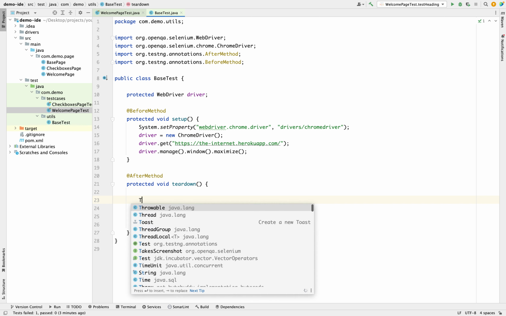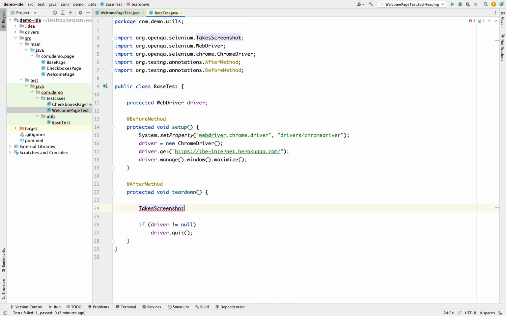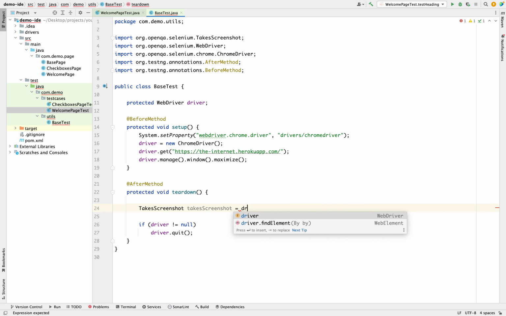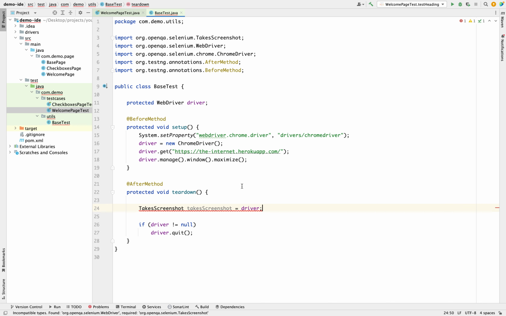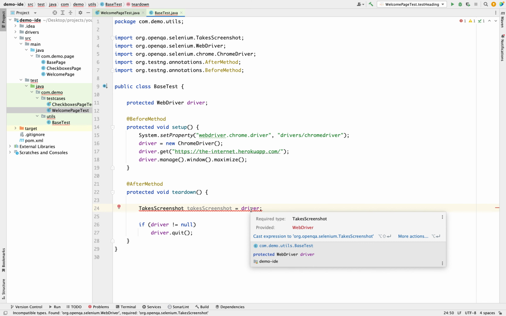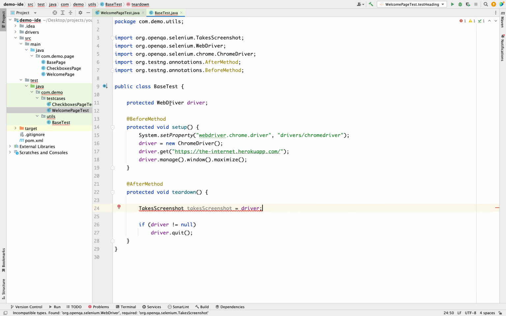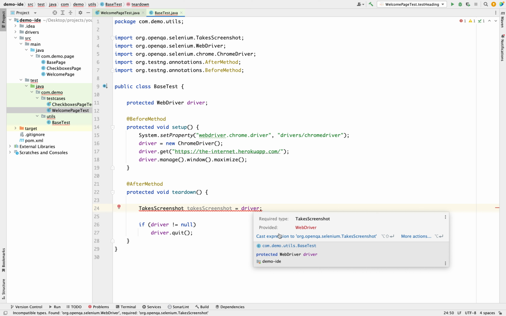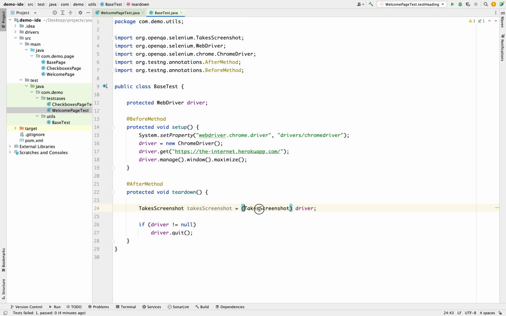For that, first we have to create an object of TakesScreenshot. So let's create an object: TakesScreenshot is equal to, and we have to initialize this object with the driver. Now this driver is of type WebDriver, and this is TakesScreenshot, so these are not compatible. So we have to do the typecasting, and for that, within brackets, you have to put TakesScreenshot.